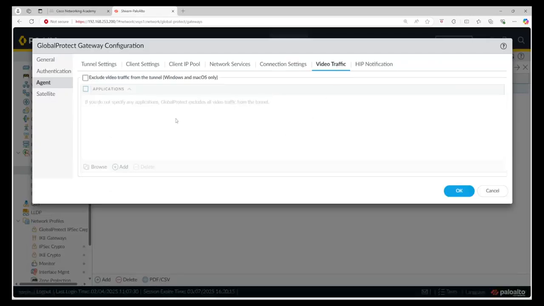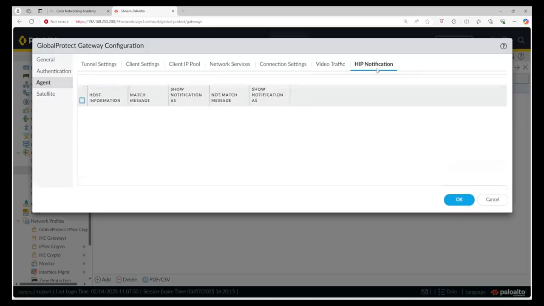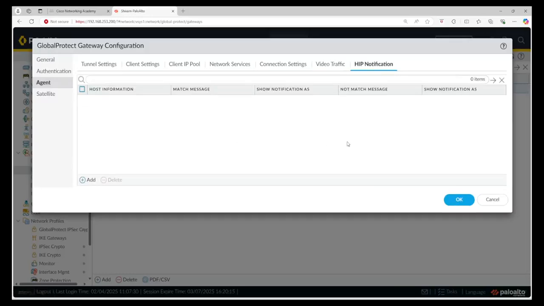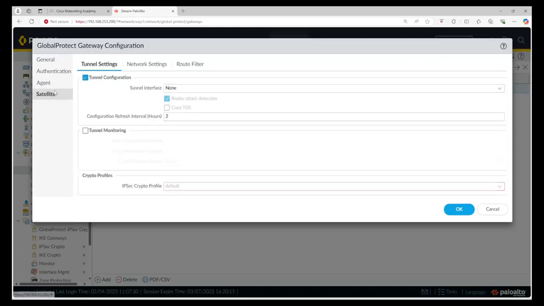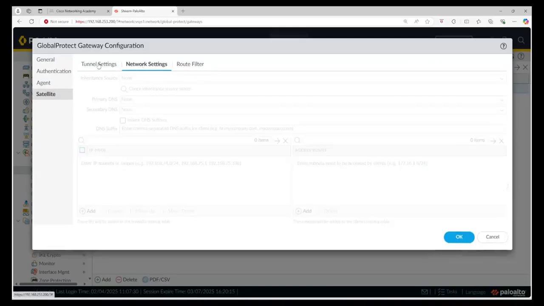If there is any video traffic, you can exclude that by selecting specific applications for the video traffic here, and it works only for Windows and Mac devices. HIP notification is used when the HIP checks are done. We are not working with any satellite based gateway, so that's not a relevant setting here.